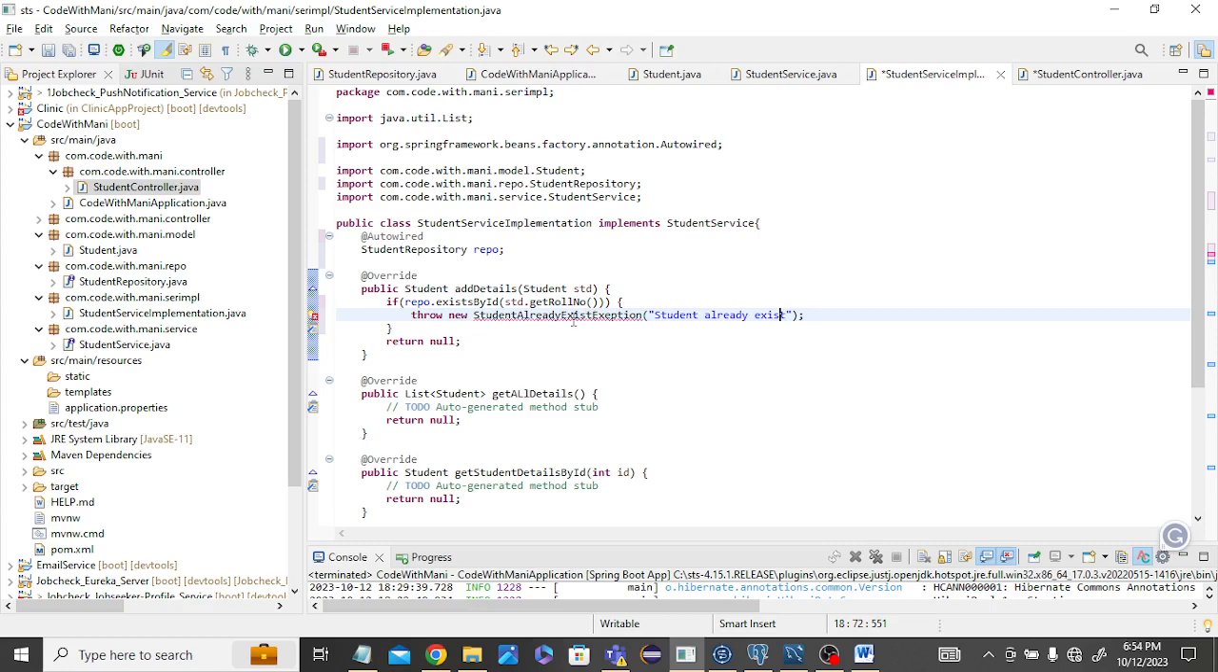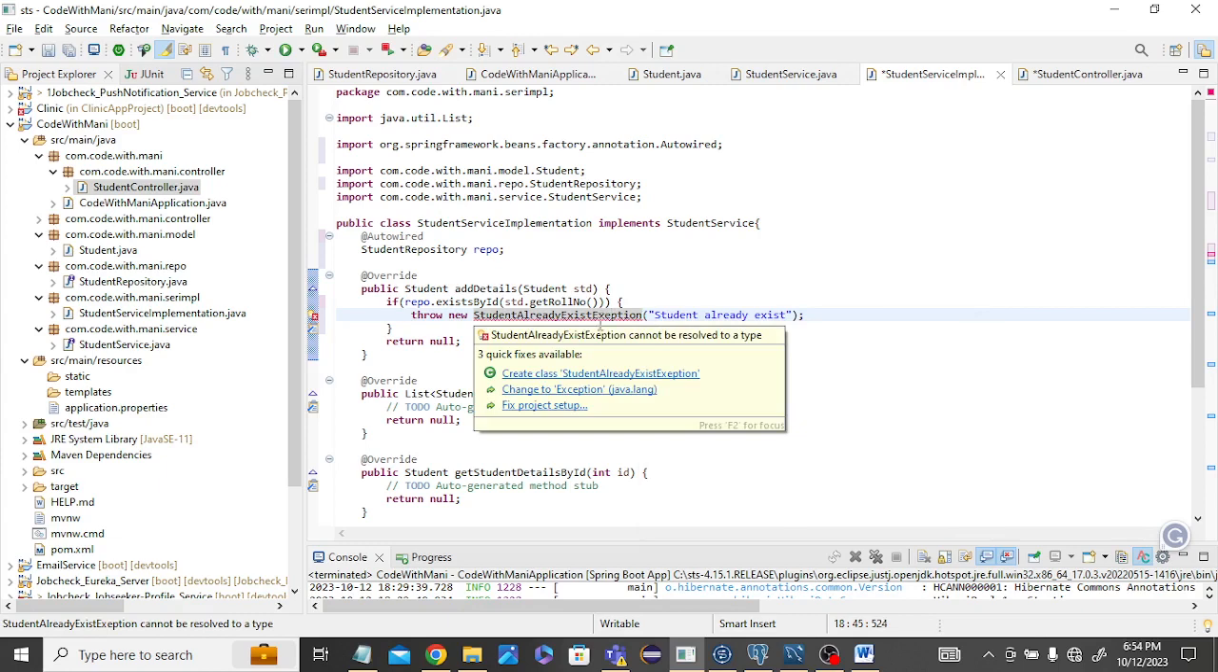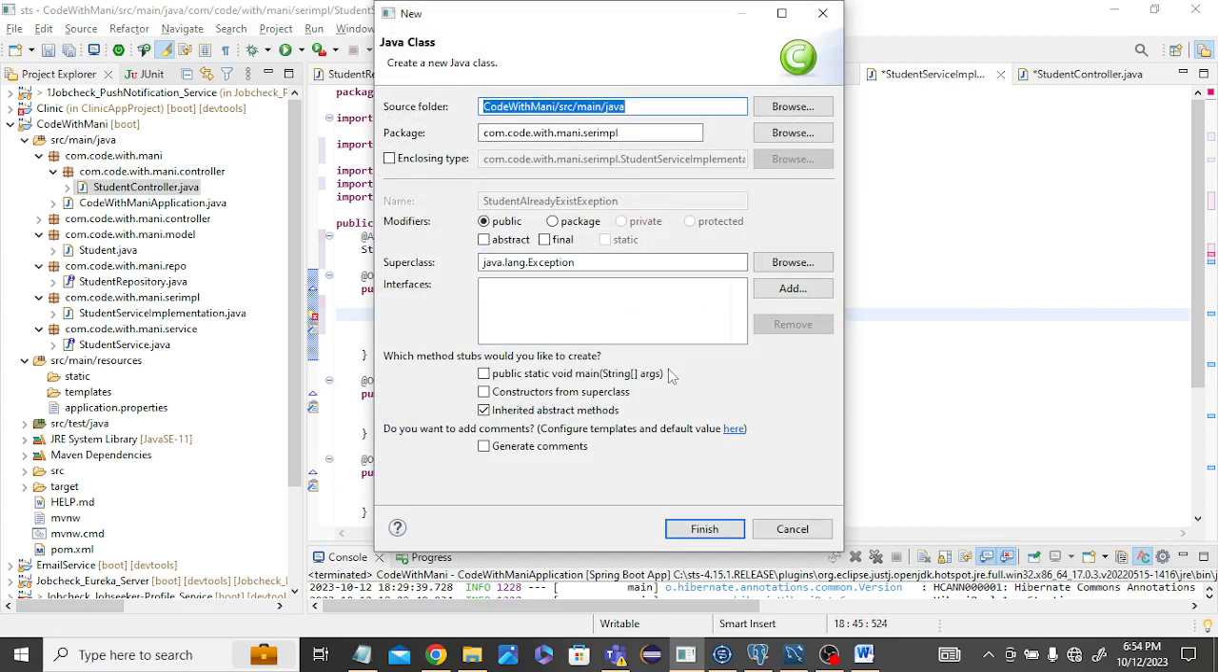Then click here, and click here, student already existing exception. See, we declared this exception, but we didn't define it. For that we have to create another class and another package for this exception. For exceptions we are going to create a different package, the exception package. Okay, package created, and finish.